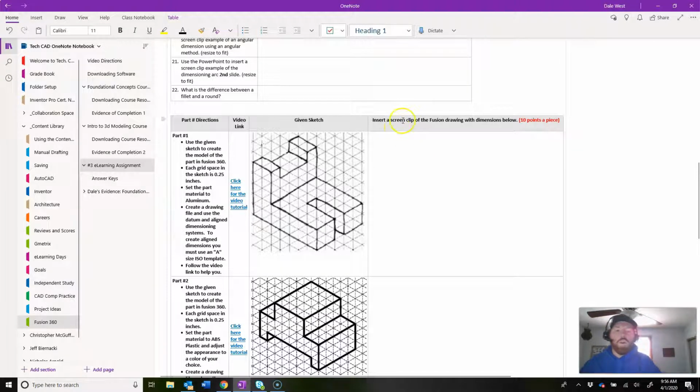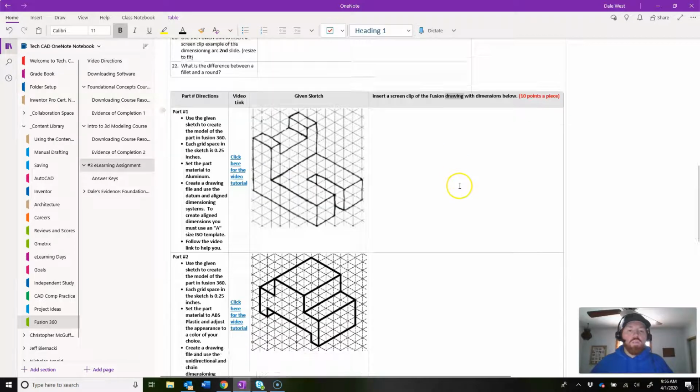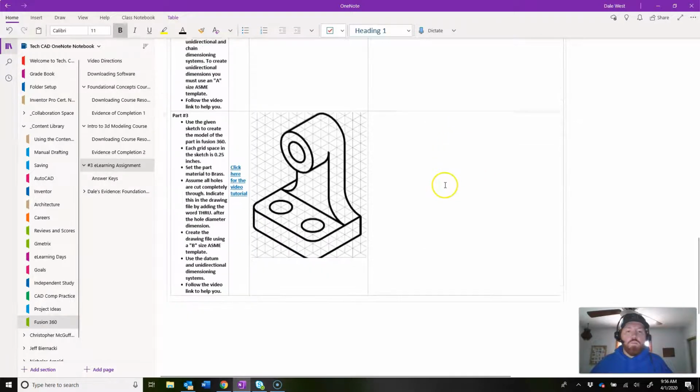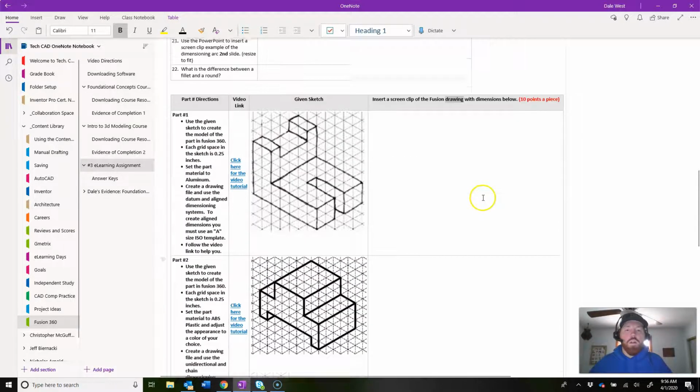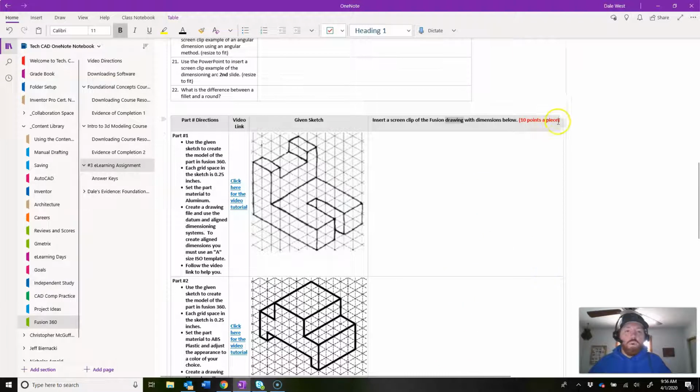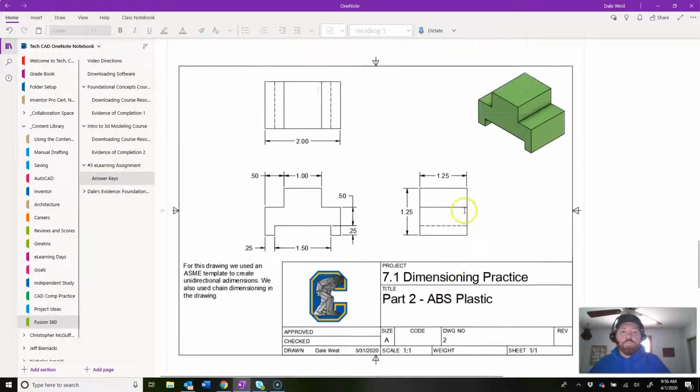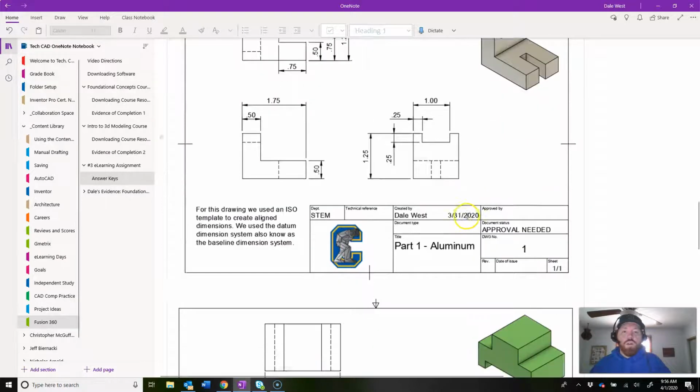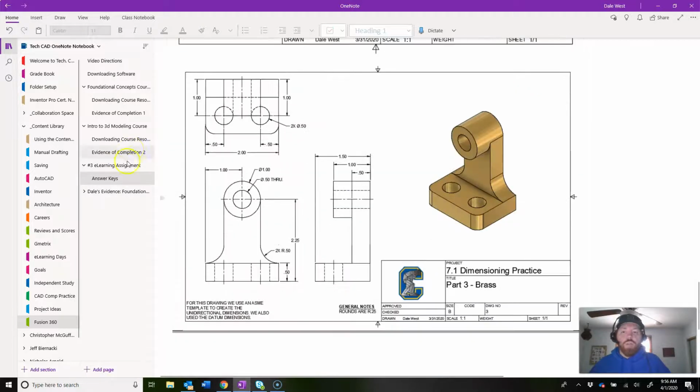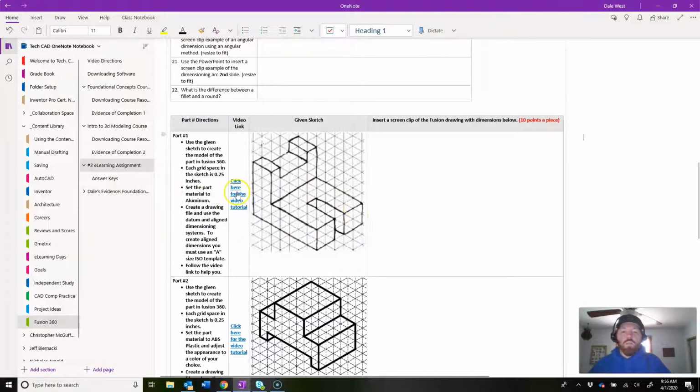In the end, you're going to insert a screen clip of your Fusion drawing, not the model, the drawing with dimensions in each one of these spaces. So for part 1, you have a screen clip of the drawing there. Part 2, screen clip there. Part 3, screen clip there. Each one of those is worth 10 points, which is where I got the total of 30 points from. And that's going to look something like this. So you got a drawing for that one, a drawing for this one, and a drawing for that one, which I explain and show you those in the videos right here.